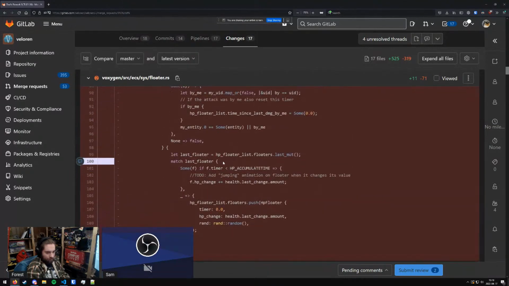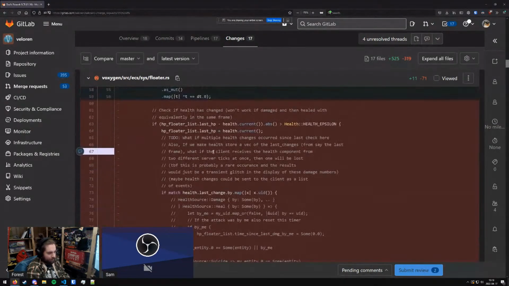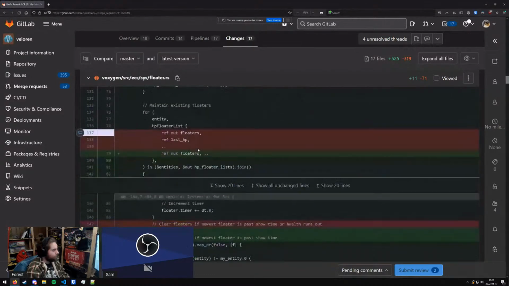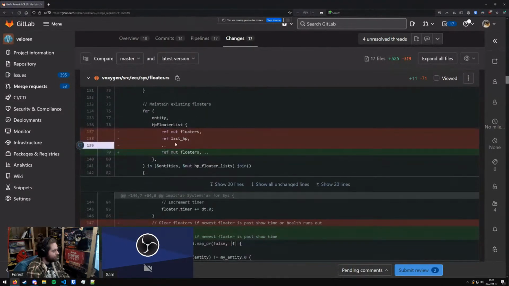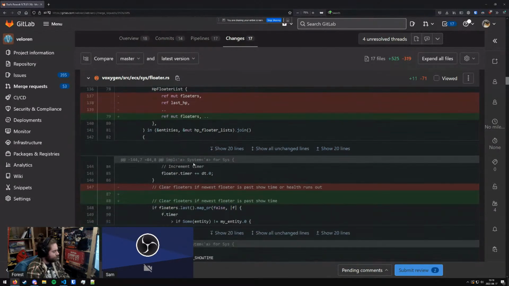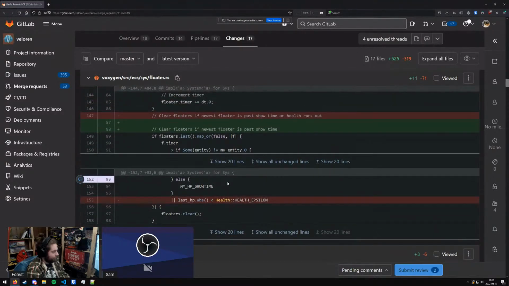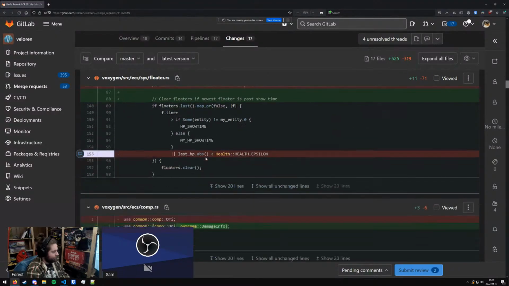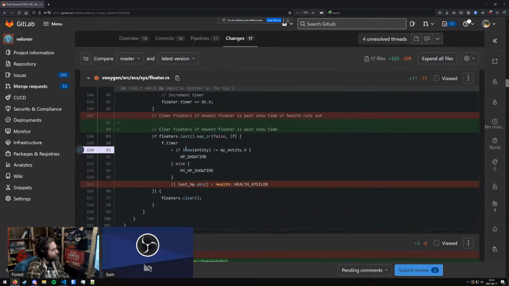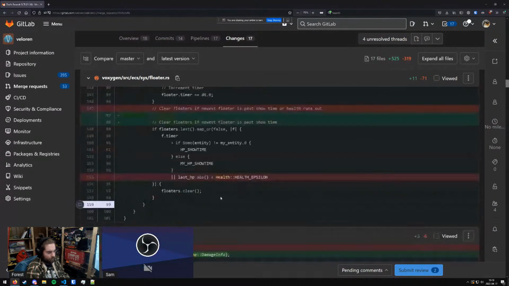But yeah, most of this I don't think is too important. I might reference it again when looking at how the new floaters are implemented. The existing floater. Don't care about last HP floaters. Most of the logic here is, let's see if the last floater has a timer. Okay, this just clears the floaters if they've been there too long, it looks like.